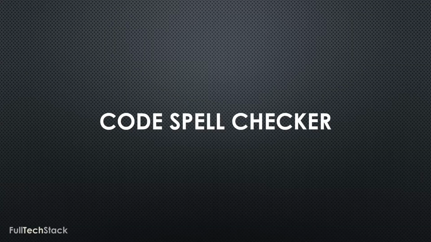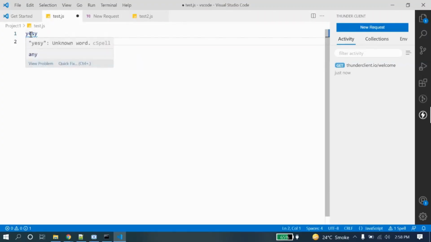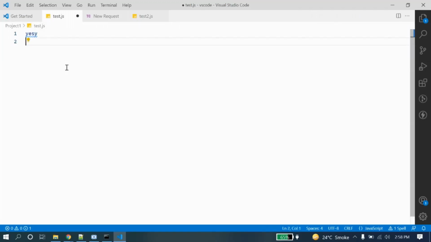Code Spell Checker. Code Spell Checker is another powerful extension that can help you code efficiently. On enabling this extension on your VS Code, it will start highlighting any spelling mistake and even provide you with quick fix suggestions to avoid any spelling mistake, hence providing more readability to your code.